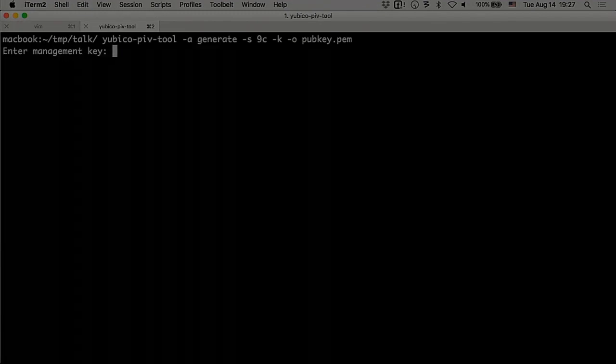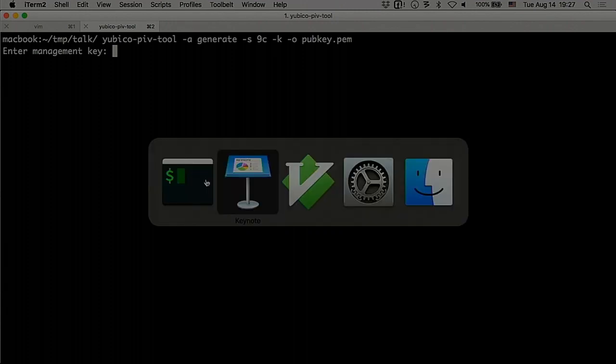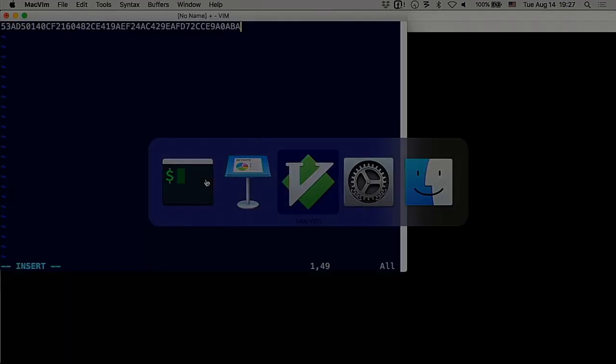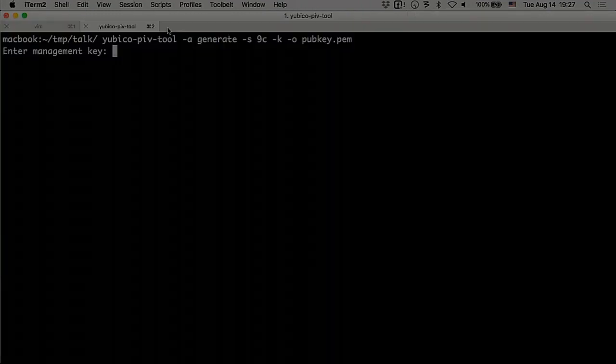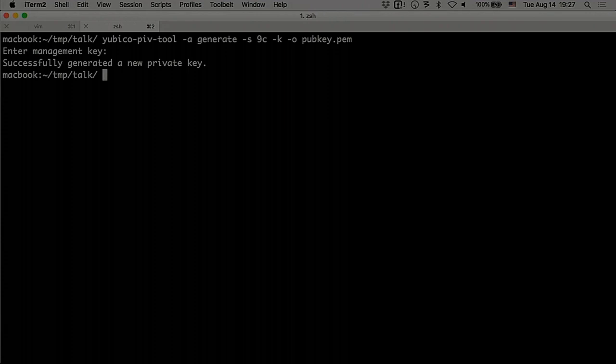So I need the management key because I'm changing the state of the device. I'm asking the device to do something that will change its internal state. That's the management key, that one? Yeah, the long one. It has to be that long. So it's now blinking here and doing something. It's basically generating a new key, which is a lot of computational work. So I have a new key.